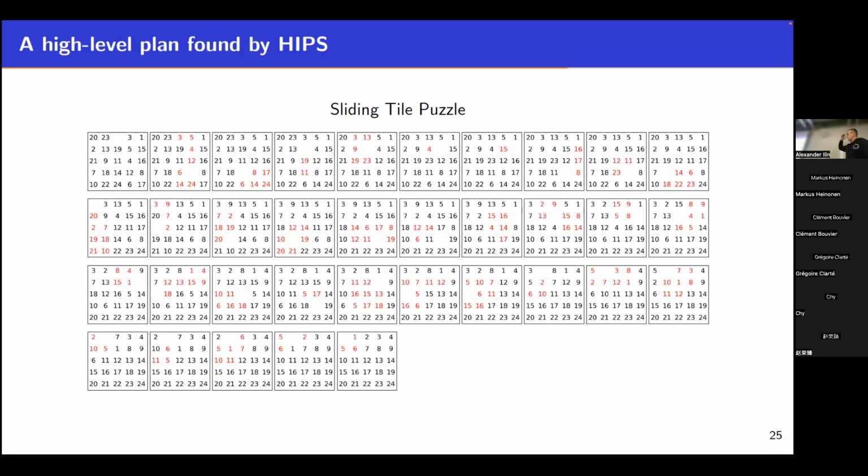This is just an example for the sliding tile puzzle. Again, this contains more high-level steps, so you see that, for example, it takes two sub-trajectories to move the first tile, 24, to its target location. So it actually has multiple steps when it tries to move one tile to its target location.